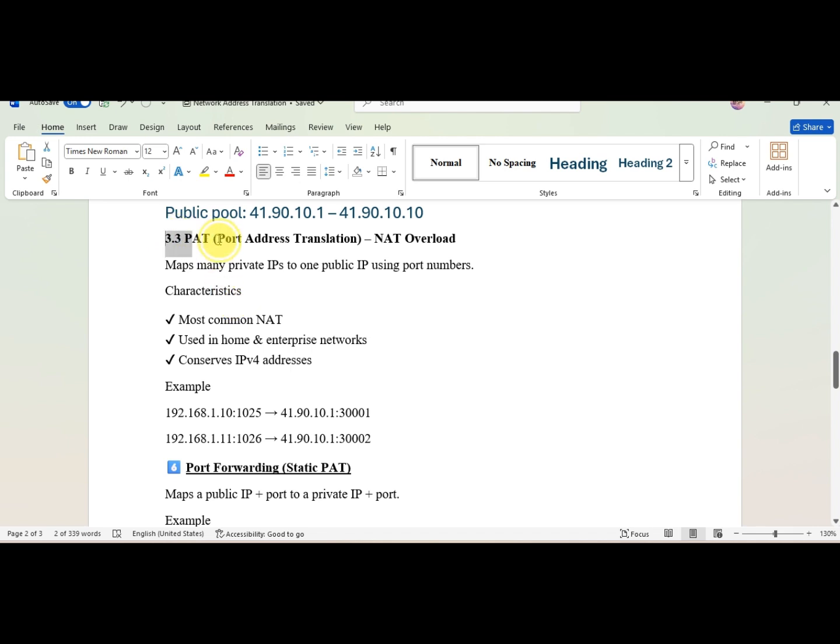As you can see, this is the lab that we've been doing. It maps many private IP to one public IP. So it's one way in which we manage public IP addresses, because public IP addresses are so expensive, and to use them we need to optimize on the usage. So we've got characteristics for port address translation, or sometimes it is called NAT overload.